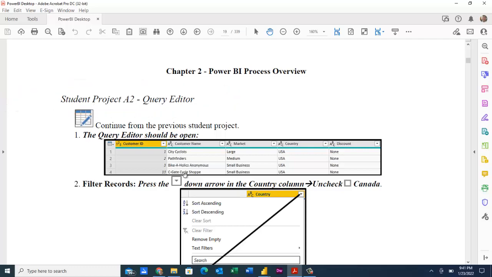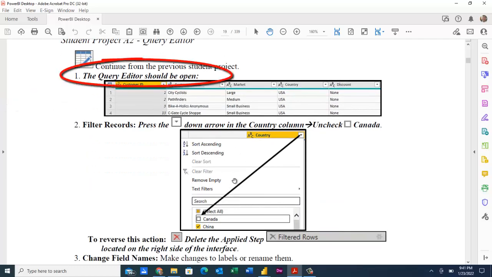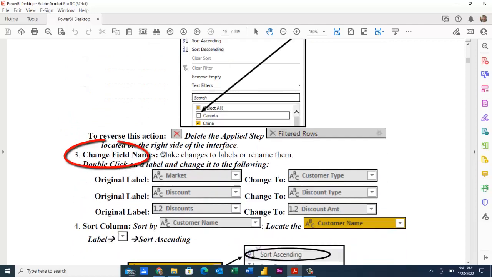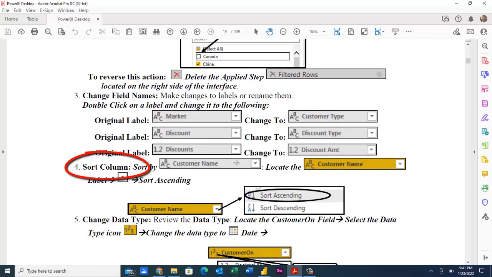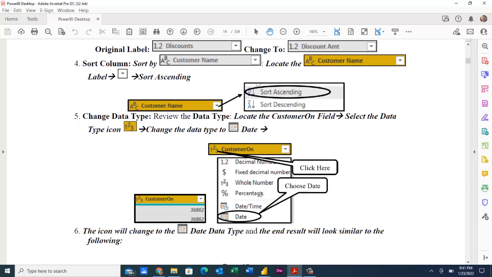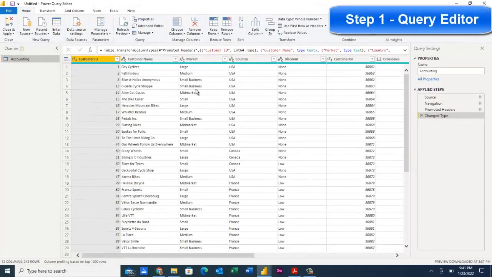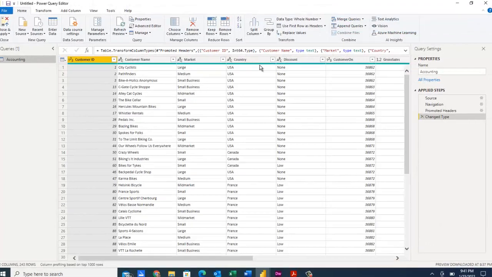We're going to basically go through and display it. Looks like we're going to do some filtering here. We're going to change some labels out. We're going to sort some fields, and we're going to change the data type. Let's go over to the Power BI Power Query Editor and apply some of these.